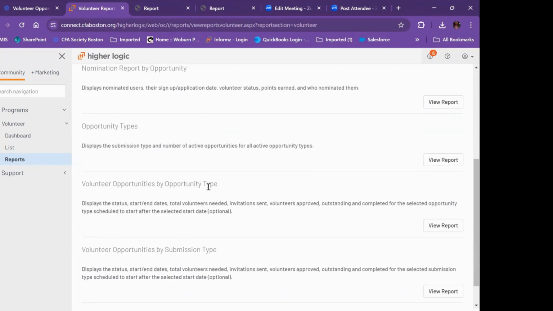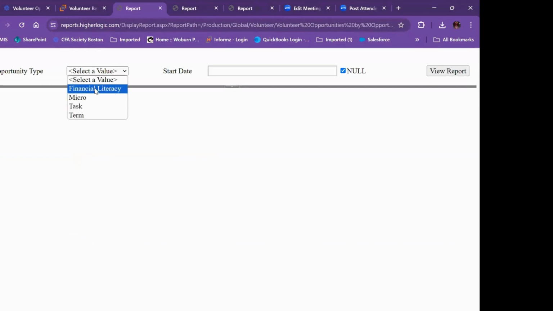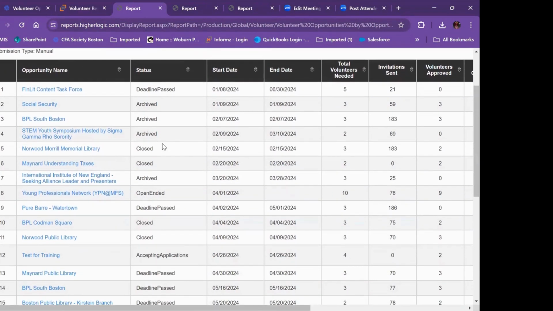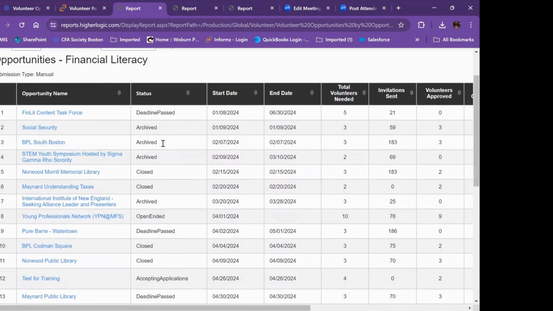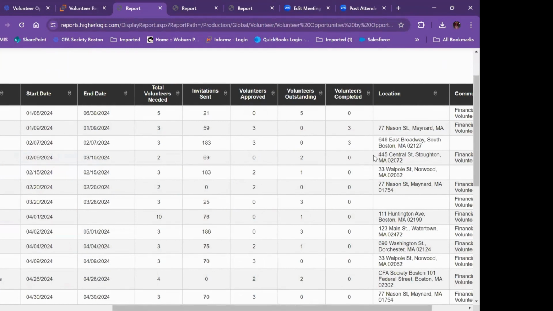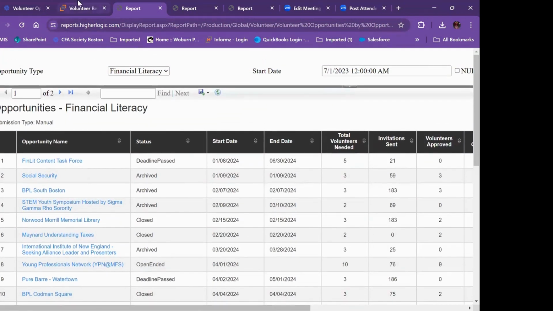Any other questions? No. Great. And then the last one that'll be probably helpful is the volunteer opportunities by opportunity type. For this one, you'll just be able to select financial literacy, and then you can enter a start date, if you just wanted to see everything since the start of the member year. This would give you a nice overview of everything that financial literacy has been working on and all the different initiatives with their start and end dates, how many volunteers are needed, invitations, volunteers approved, location, and community. So that is just a high level overview, quick report.